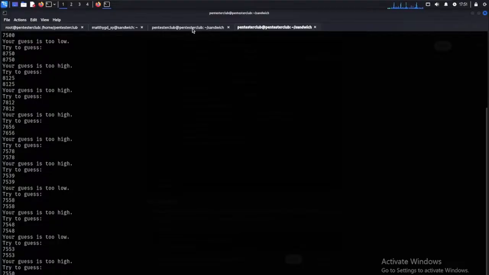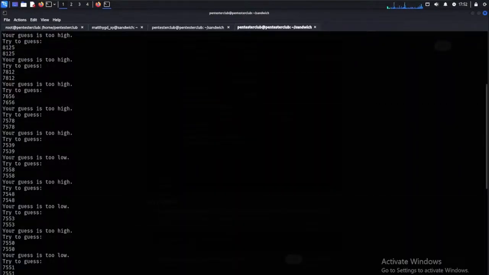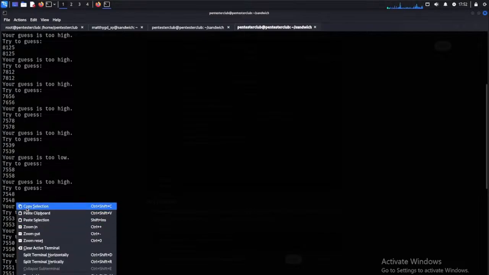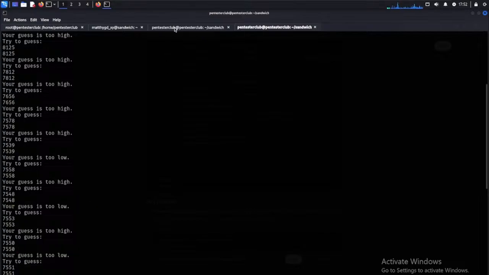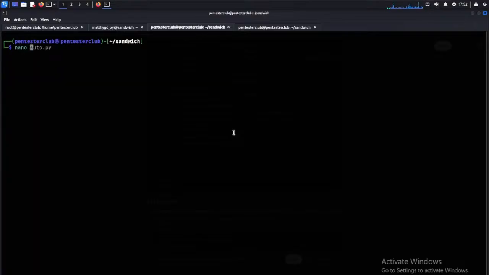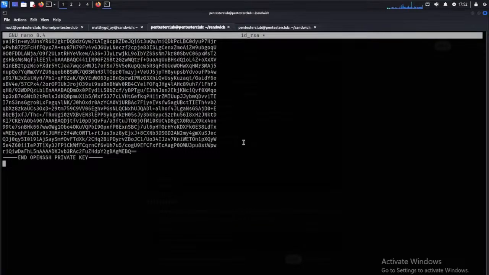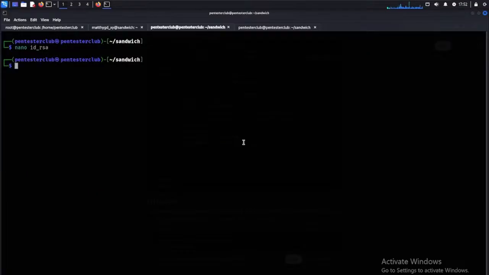7551. So at the final end, I have got the private key. So entirely just copy it here. Solving this type of CTF is quite difficult and a much harder way. Let me just nano id_rsa. Let me just paste this, type Ctrl O, Ctrl X.